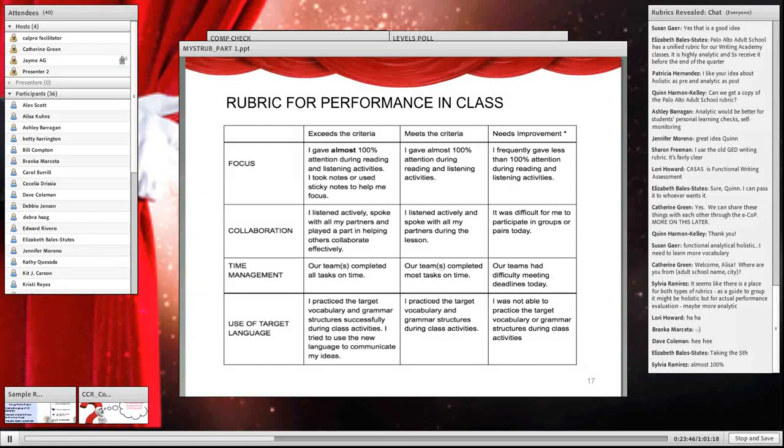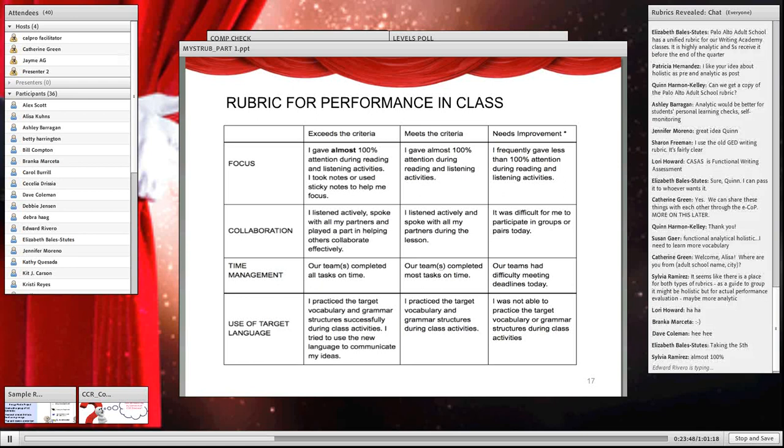So notice that the differentiation between exceeding the criteria and meeting the criteria is that in this case we have the students taking notes. Now that is a CCR skill if there ever was one, but it may not be what the criteria is in our classes.